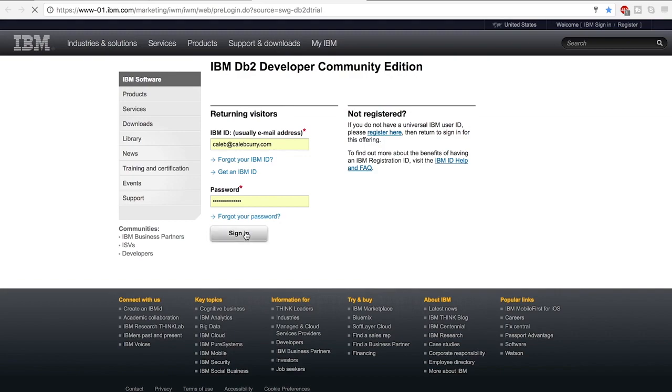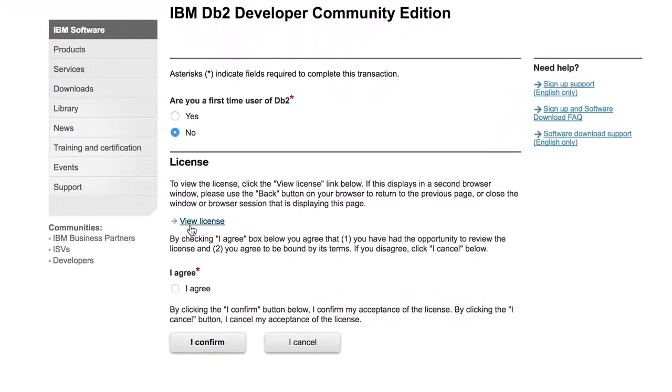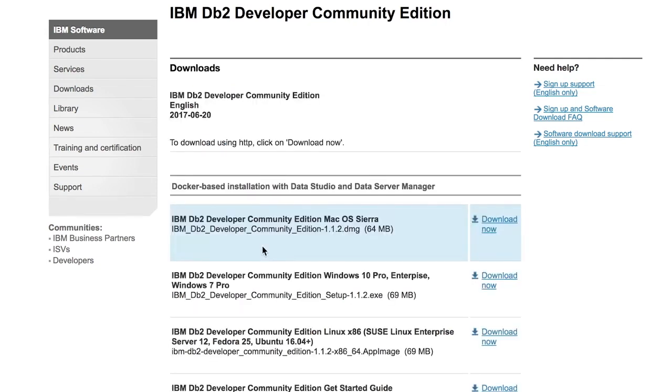So once you're here, sign in. If you're a first-time user, click yes, and then make sure you read that good book, and then click I agree. Then what you want to do is download the version according to what operating system you're on. So I am going to go with the Mac version right here. When you download it, you're going to go through the installation process.